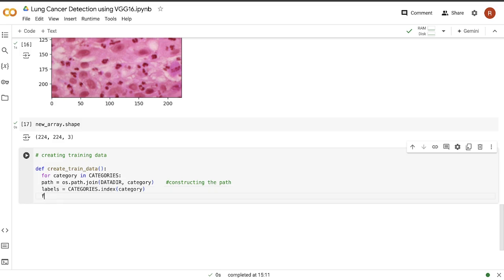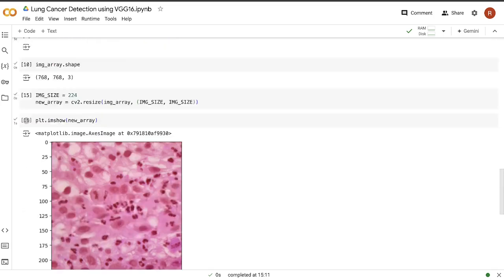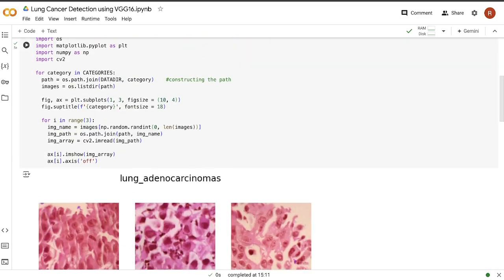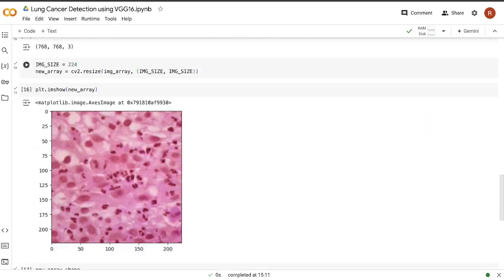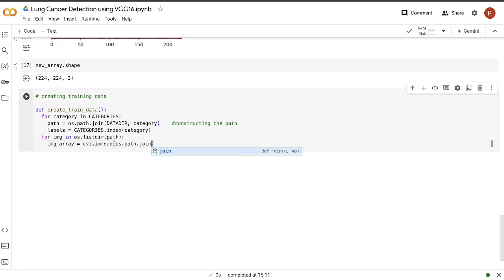After that, we will say for image in os.listdir on that path, and this should be inside the for loop. Now here we will copy the same code that we wrote earlier for image array. The only change that we have to make is inside the parenthesis. Here we will say os.path.join, the path and the image.